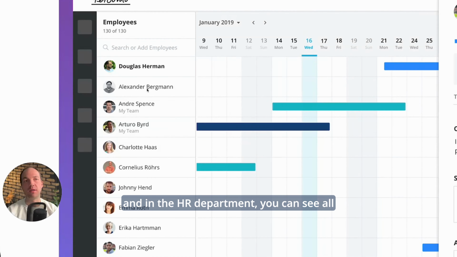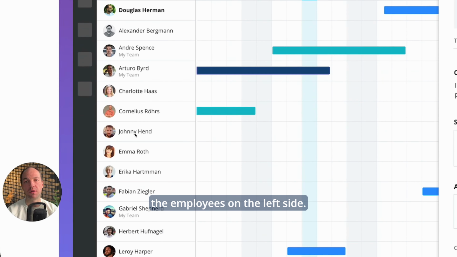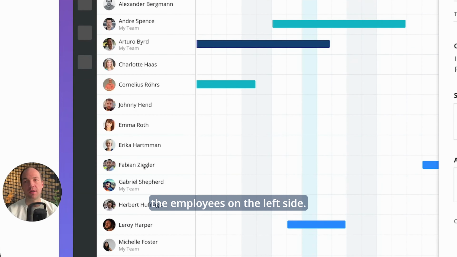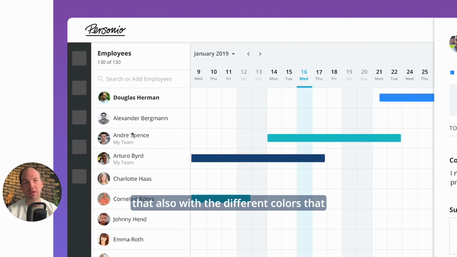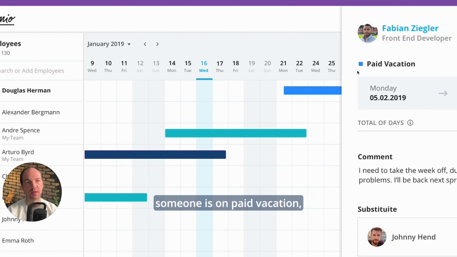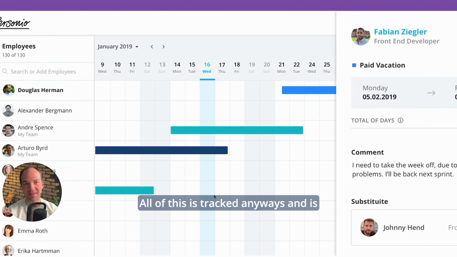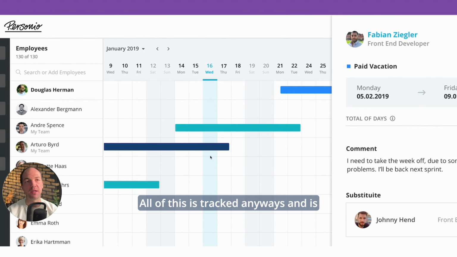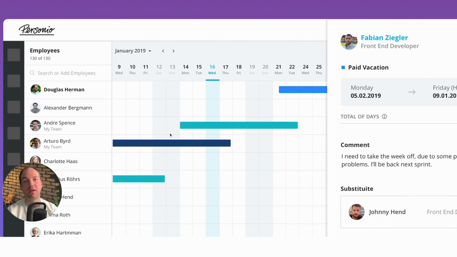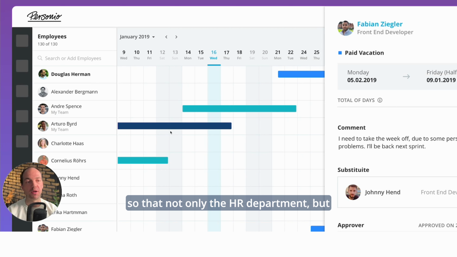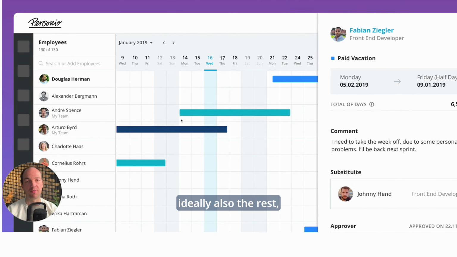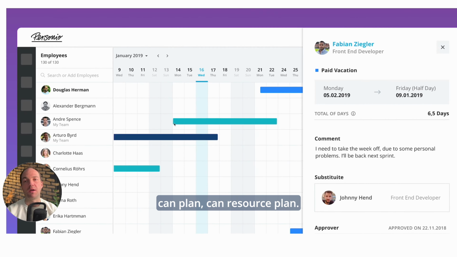Okay, so typically, a tool like Personio looks like this: every employee has a login, and in the HR department, you can see all the employees on the left side. This is just an example here. And you see, with the different colors, that someone is on paid vacation, someone is remote, someone is on a customer visit. So all of this is tracked anyway and is needed in most companies, so that not only the HR department, but ideally also the rest can resource plan.